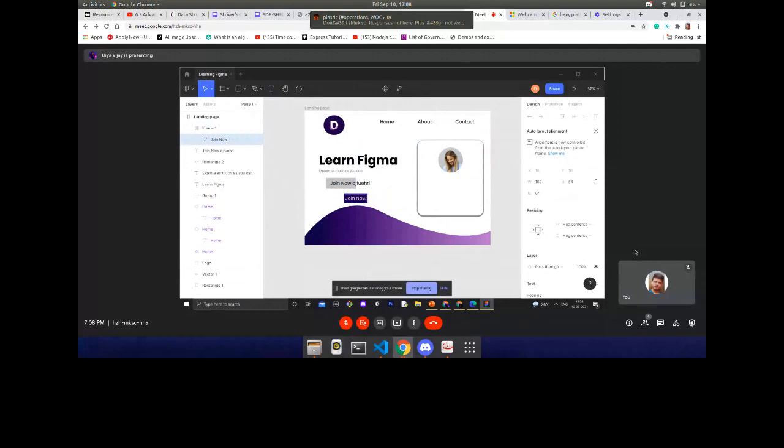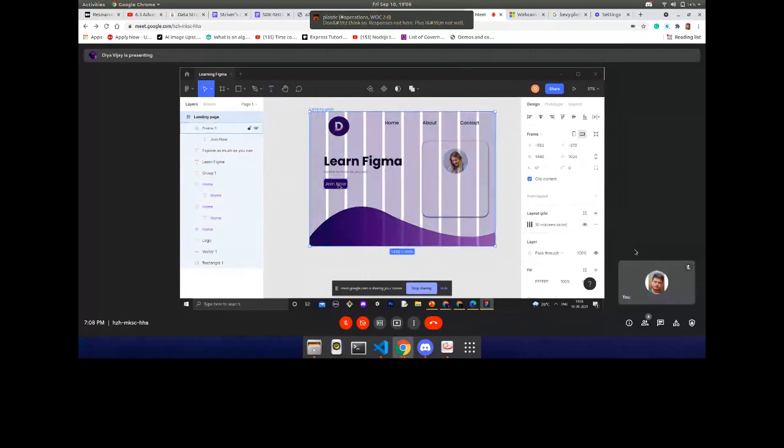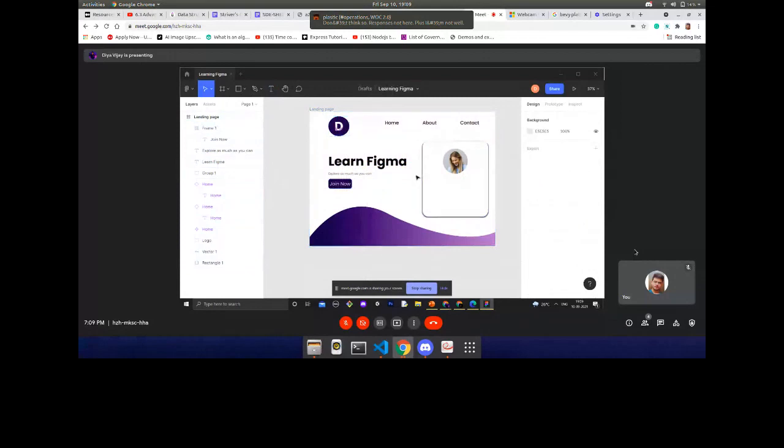So I will just use this. Let's make the edges of our button smooth by grabbing this and making it something like this. Just get rid of this, and we will use this join now button here, and let's arrange and align it properly, okay, around like this. You can arrange all these things, and now just hide this. Right. So this is what we have prepared.